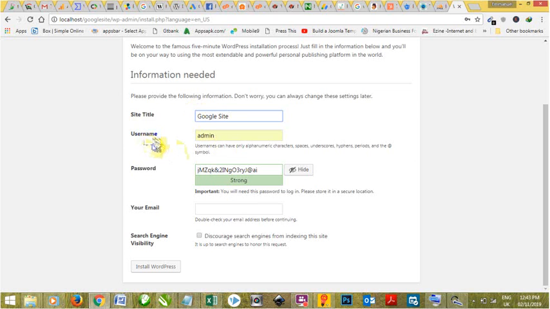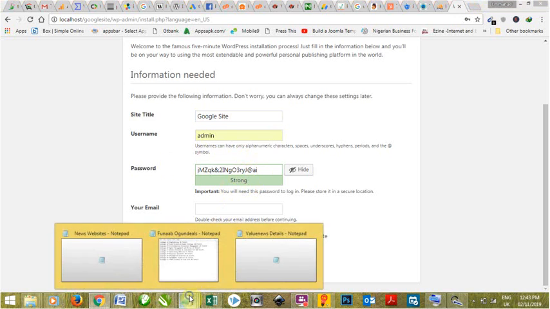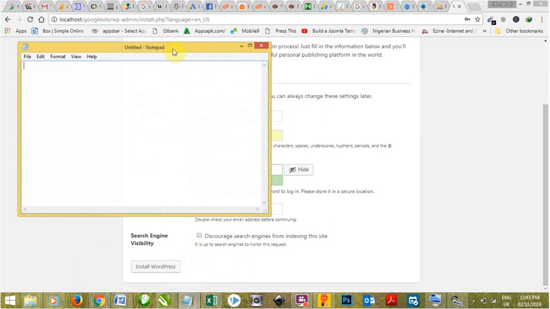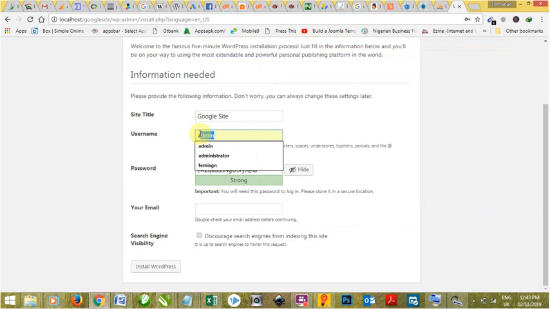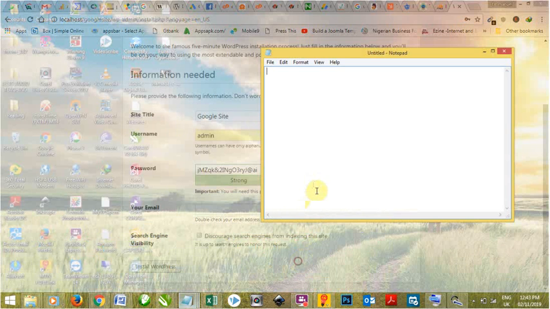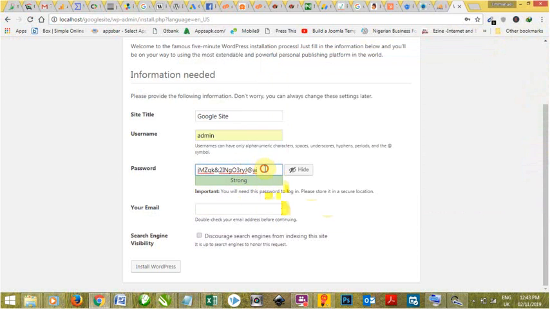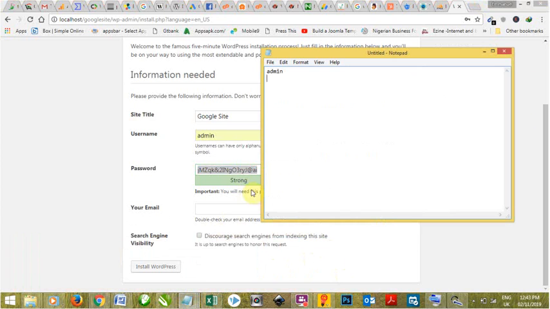And this username and password, make sure you write it somewhere. You can open your notepad, and you can change it if you want. If you don't like the admin, change it to something that you like and you remember. And this password too, you can copy it. You can change the password if you like. If you don't like all the jargon they use, change it yourself. But make sure you note it down somewhere, because that's what you'll be using to log in to the back end of your WordPress file. You get me?